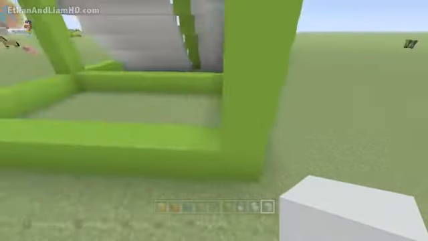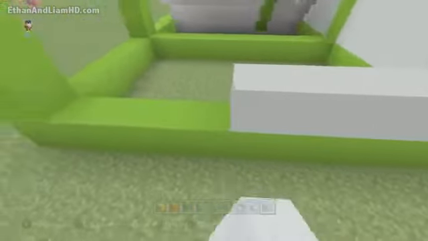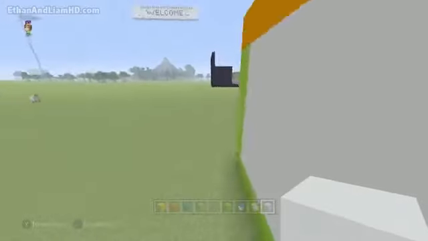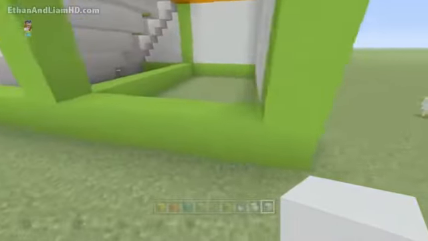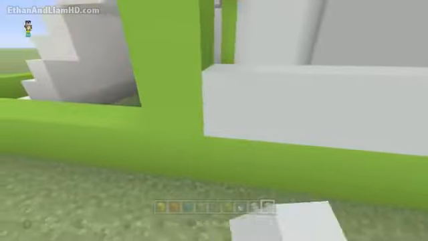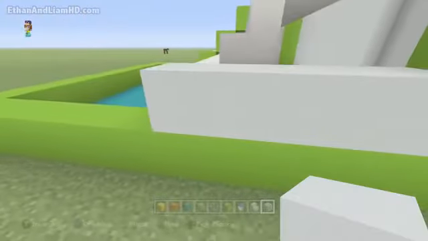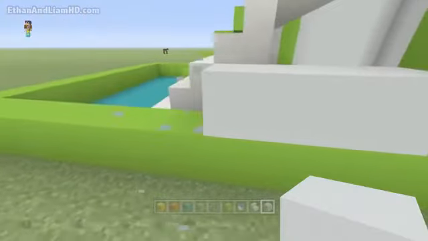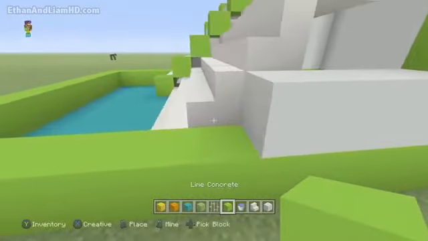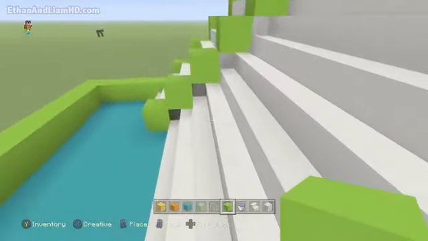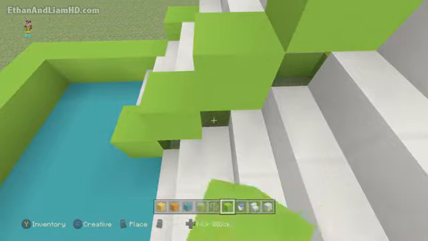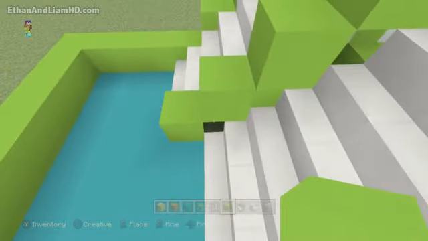Then we're going to do the same thing in the back. And if you're playing in survival or not in peaceful, you may want to light it up inside of there. I'm in peaceful, so it doesn't really matter. But you may want to light up that area right there. And right here on the edges of these steps, once again, oh geez, it needs to be filled in there like that.